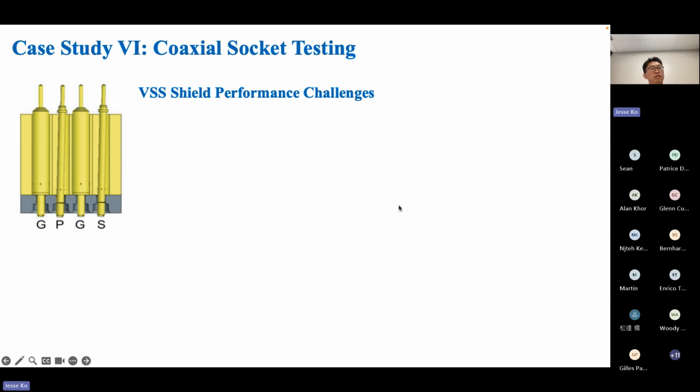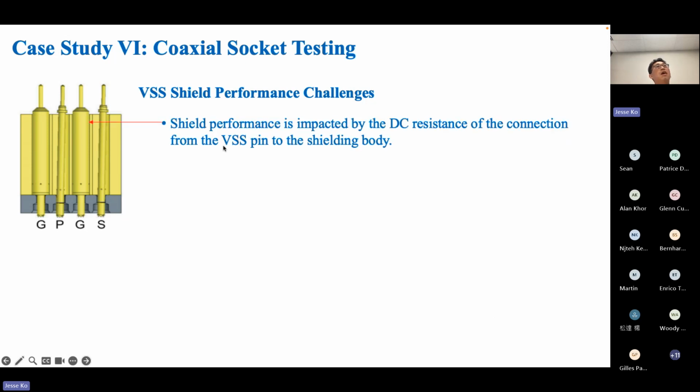Next example is coaxial socket testing. Let me try to explain the concept of coaxial socket. For signal integrity, they developed the coaxial socket to shield your signal pins with the ground body. So shield performance is impacted by the DC resistance of the connection from VSS to the shielding body, because that's how signal pins are shielded.